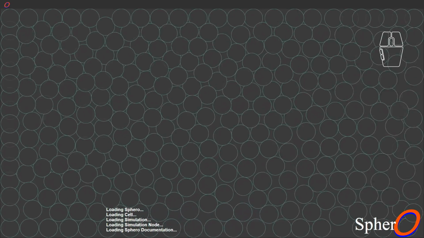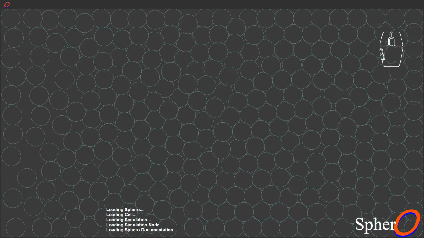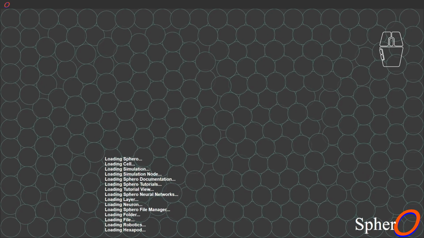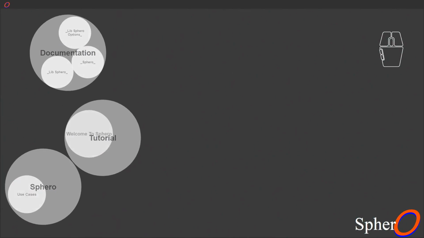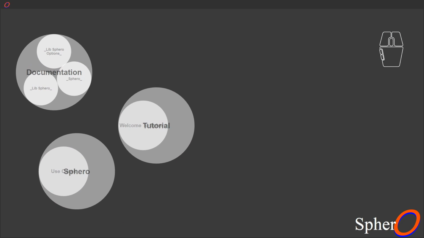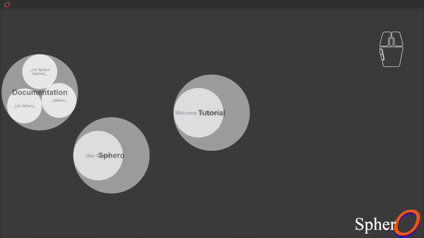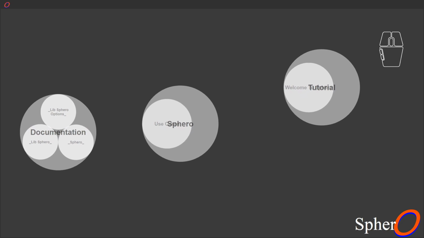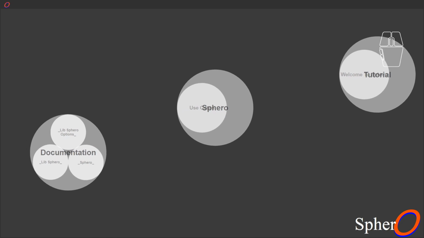Sphero is a revolutionary way of developing context-aware applications using circle packing. Circle packing is an optimization problem, where the goal is to place as many spheres within another sphere, without them overlapping each other. Sphero comes preloaded with a tutorial section to help the user familiarize themselves with the new environment.